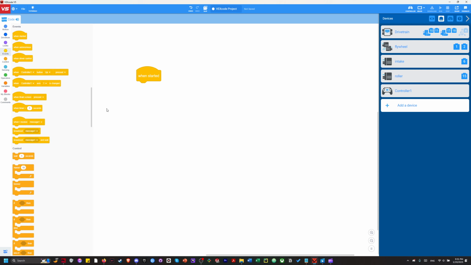This is all going to function only during driver control, because during autonomous they have electronics in the field to actually just disable your robot completely. So under events there's an option called when autonomous, and this is where you need to program your entire autonomous routine.